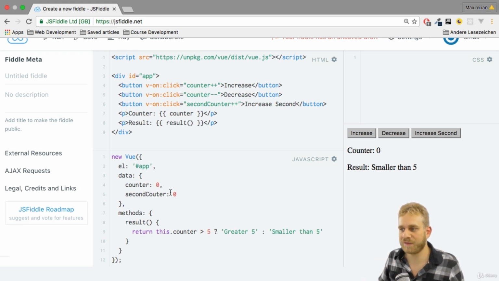And it doesn't know if the result function we execute here does use one of the properties we changed. So it doesn't know if the change of second counter influences the result method, and therefore it re-executes this method as well. This might not be a problem for this rather lightweight function here, but imagine you have a function which takes longer to run, which runs more complicated code, and which you don't want to re-execute even though it is not needed to be re-executed.